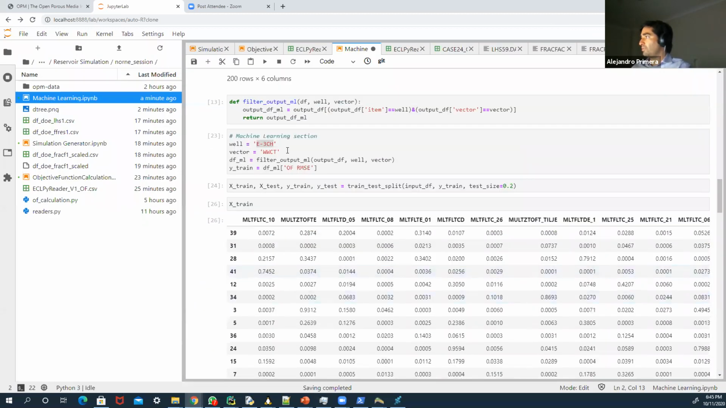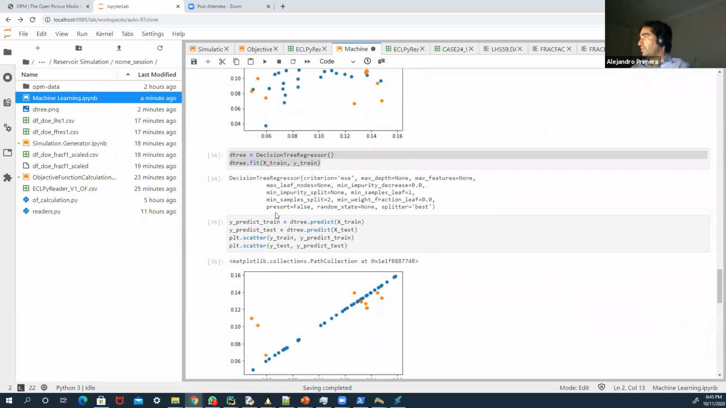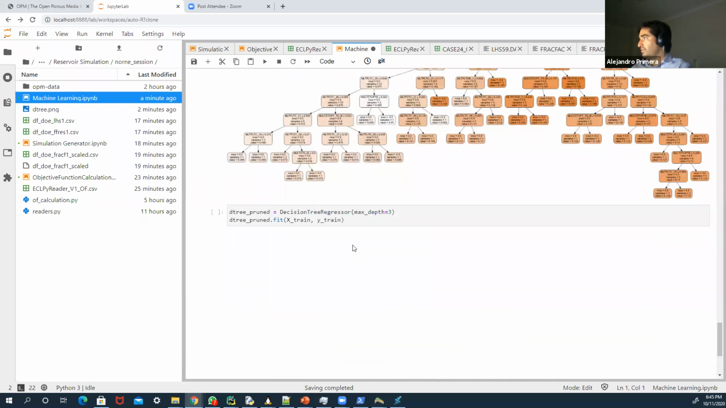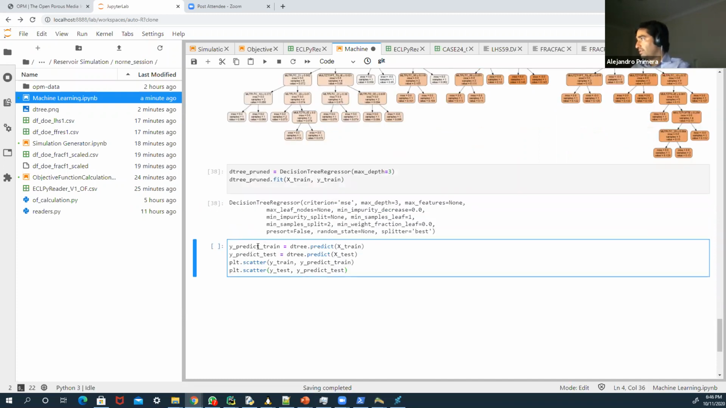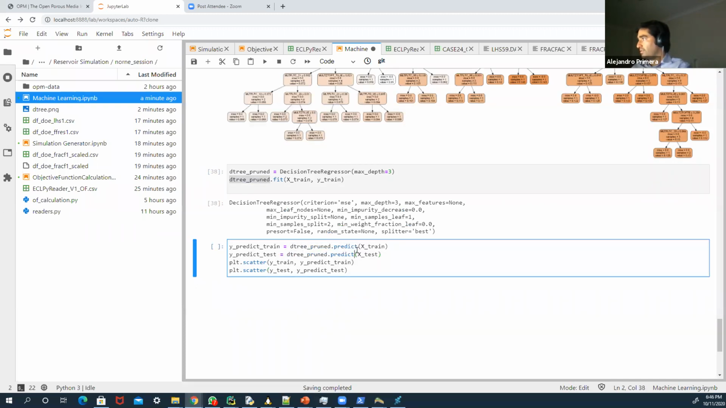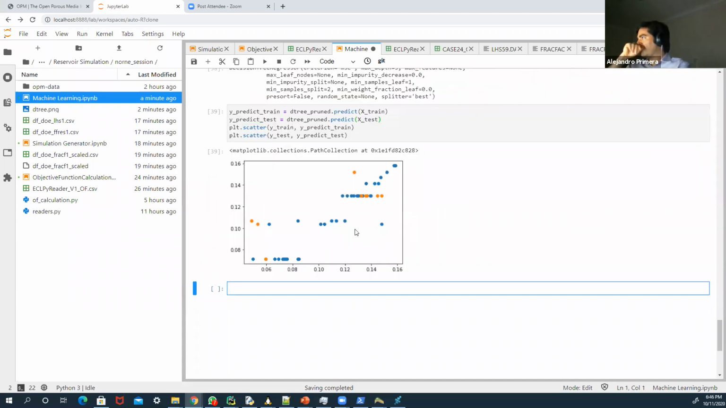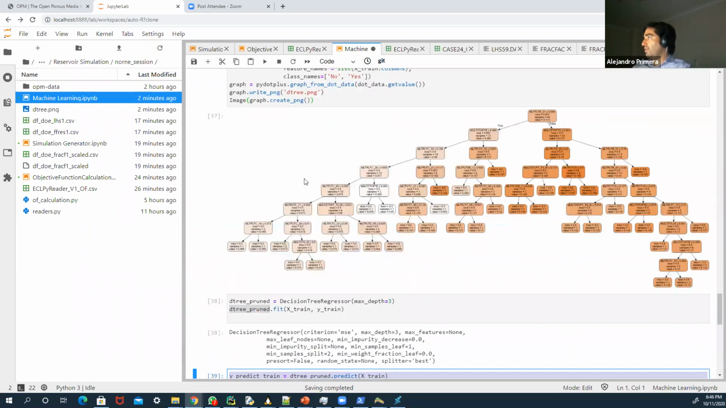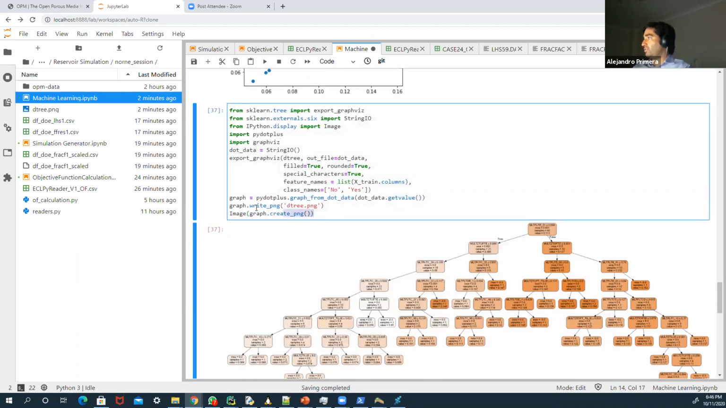This is my pruned decision tree. What I'm going to do is run this again on the pruned tree and see what happens. Okay, so not great, but not so bad. It's more or less aligned. And the next thing I can do, if you want to have a look, is see how the decision tree looks.